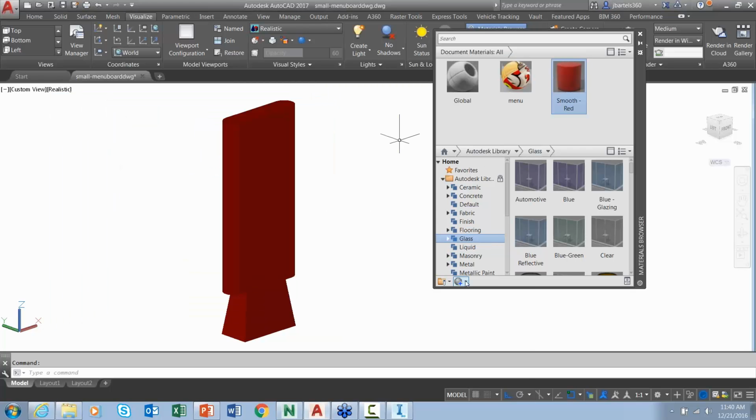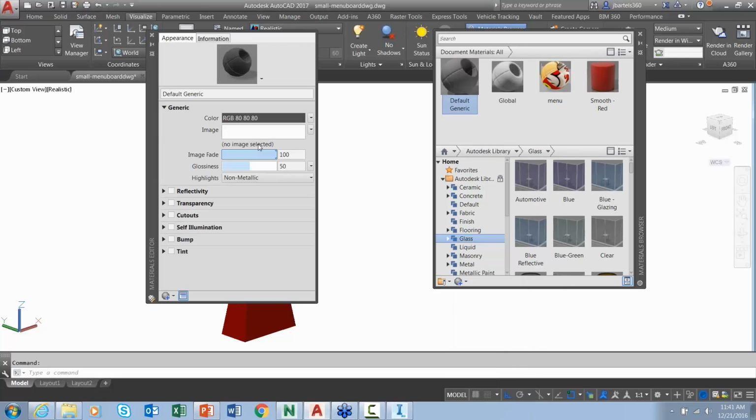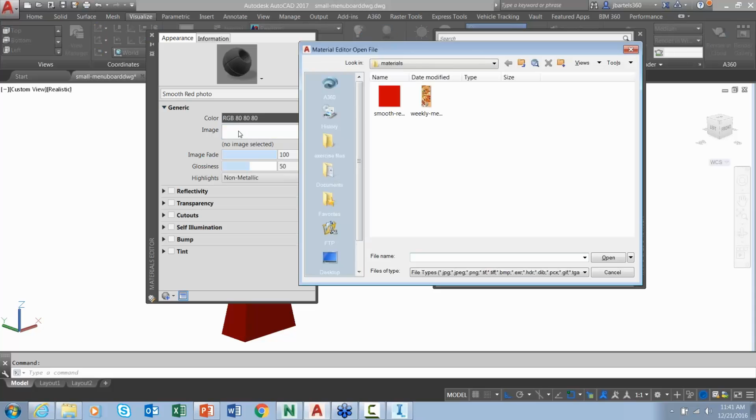So to correct this one, I'll come down and I'll say new generic material. I want to make a new material here. I'm going to call this Smooth Red Photo. And then basing it on properties here, I'm going to click in the image field and I'll grab that red photo.